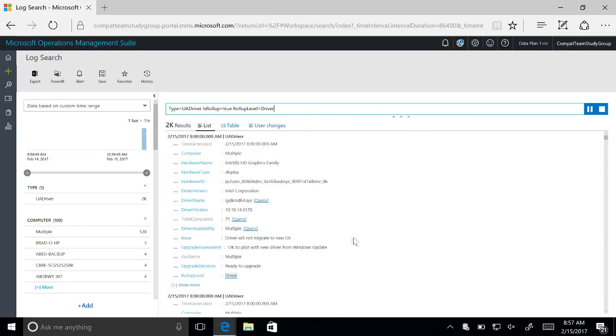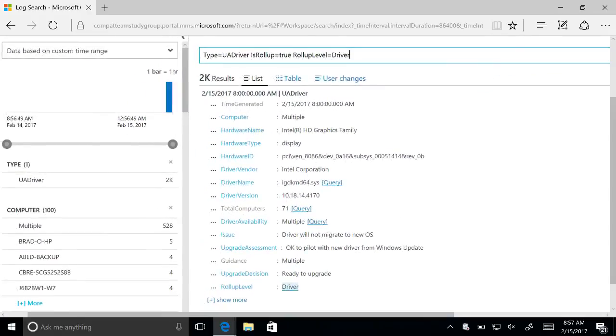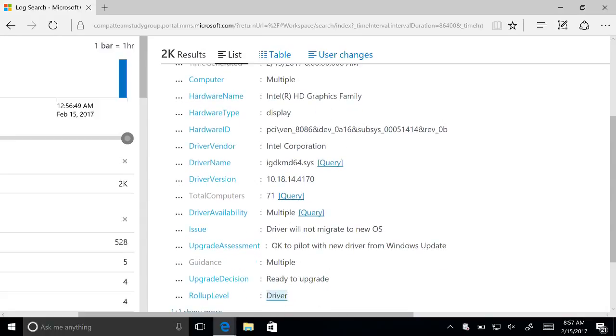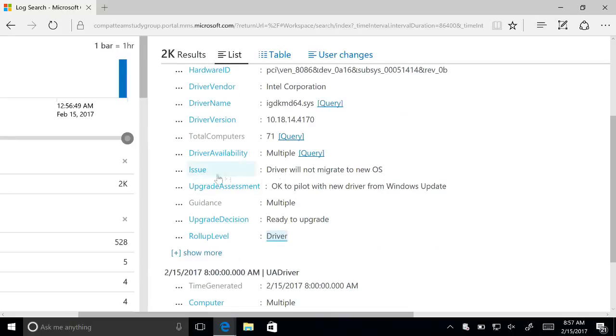What you'll see is that for each of these drivers, we'll call out the hardware name and what type of hardware it is. We'll give you the actual hardware ID, and then we'll give you the driver that's being used, the one that has an issue and the one that won't migrate. And then we'll also tell you the total number of computers that it's found on, as well as the issue that Microsoft has identified. So in this particular case, the driver won't migrate to the new operating system. But then our mitigation, what we're showing in the upgrade assessment there, is that you're okay to go ahead and pilot this machine because we're going to pull a new driver from Windows Update. So in a lot of cases, these issues will be resolved for you.